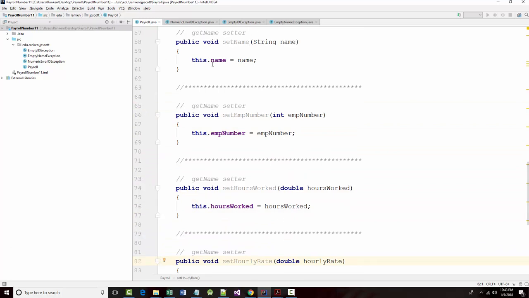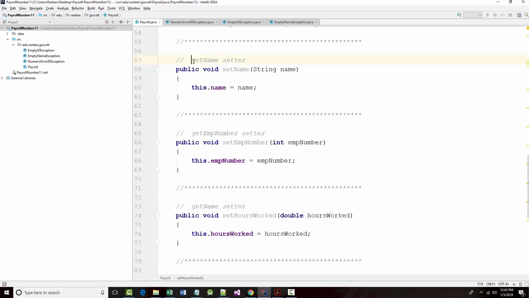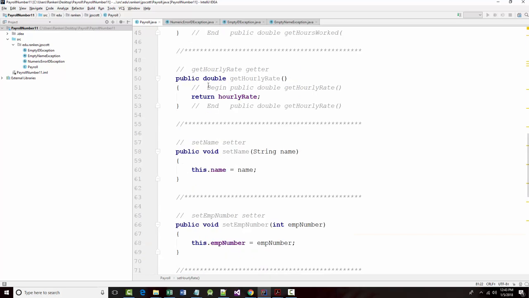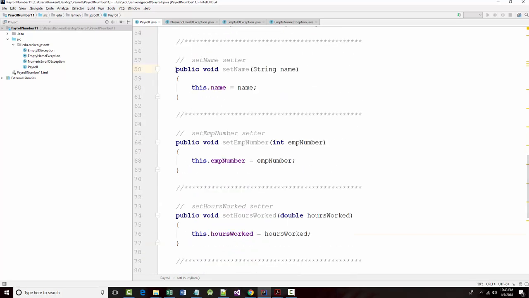All right. So we have our get name setter, our get emp number setter, and then these aren't get, these are sets. Boy, I wonder if I've got those wrong on all the ones I've been doing thus far. Our set hours worked setter, and our set hourly rate setter. Okay, those are good. Our getters are already finished.